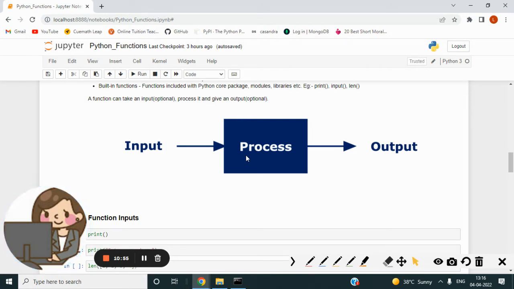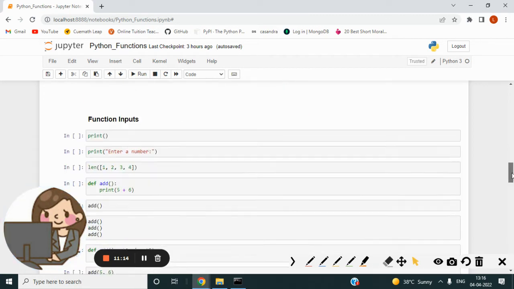In case of input, it will take the user input and give us the input. In case of length, it will find the length of the sequence, and so that is a process. So each function can have an input, and depending on the input, it will do the processing and it will give us an output. This input and output is optional. We'll see that in detail.